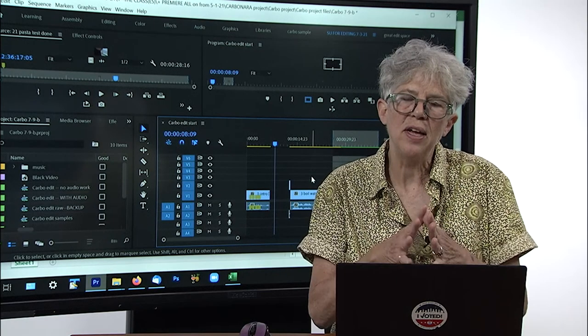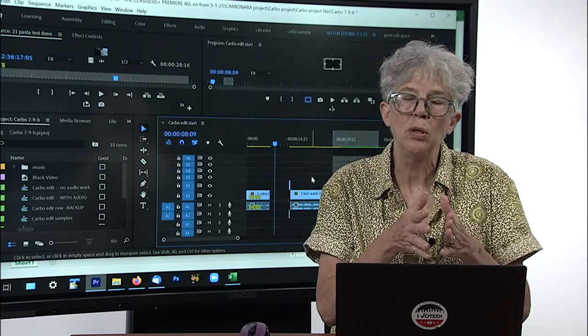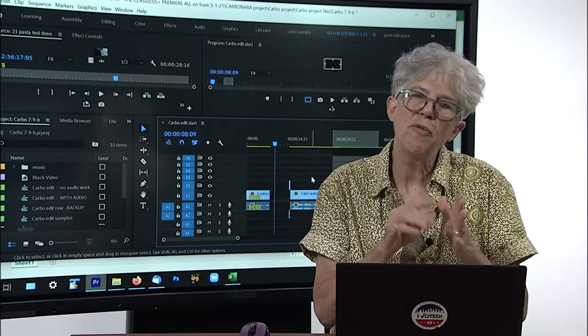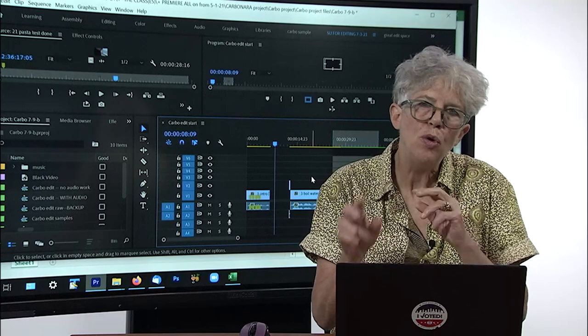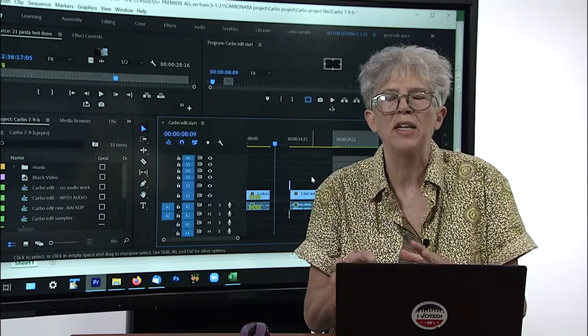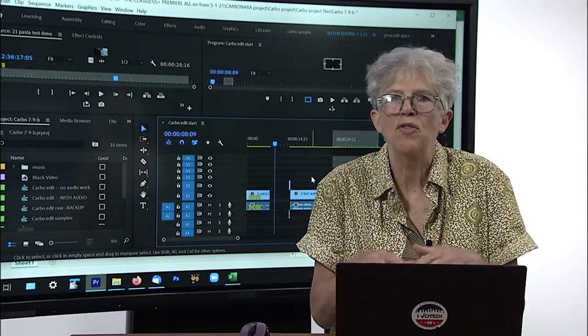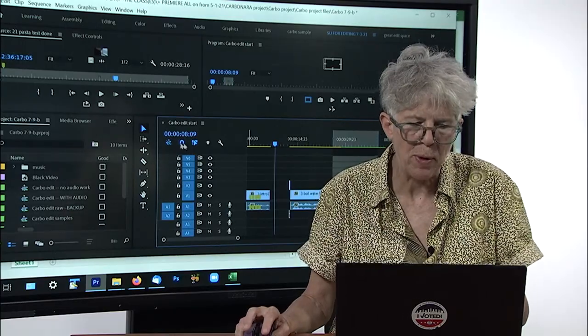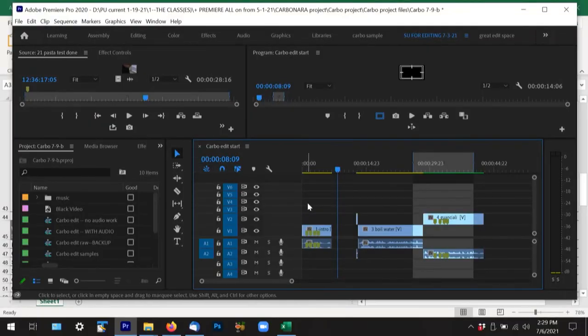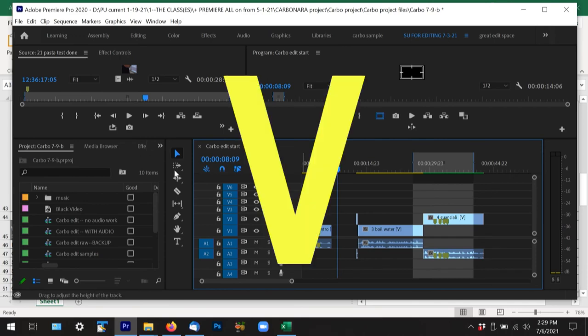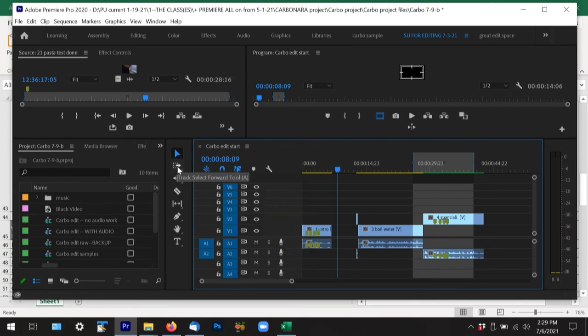So the very last thing in this chapter is the tool window. And I'm going to run through it very quickly because you're going to use all of those tools when we get to chapter 3 when you're actually editing. Okay, so I'll just speak my way through this. The first one is the selection tool. It's the V key. The second one is the track select forward and back key. It's the A, so you end up with something like this, these double arrows, because they're going to select everything.